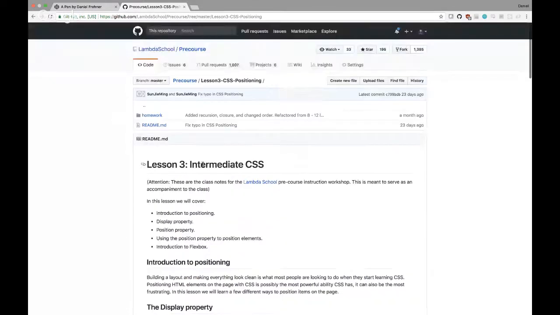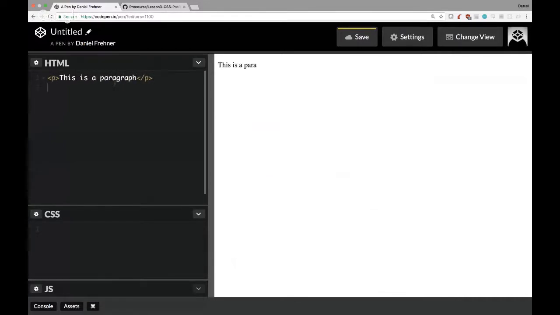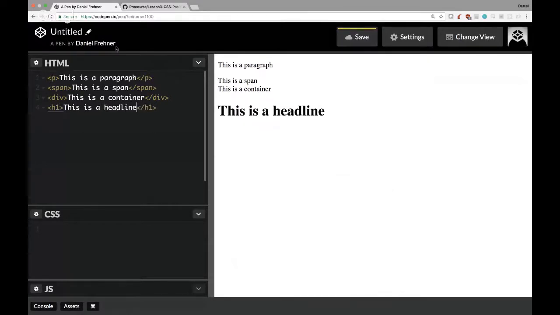So real quick before we start, let's get a little retrospective on what we did yesterday. Yesterday, we learned about HTML and CSS. We learned about all the different HTML elements. This is a paragraph. And we learned what their use case was, right? This is a container. So we learned about the different HTML elements and their use case.